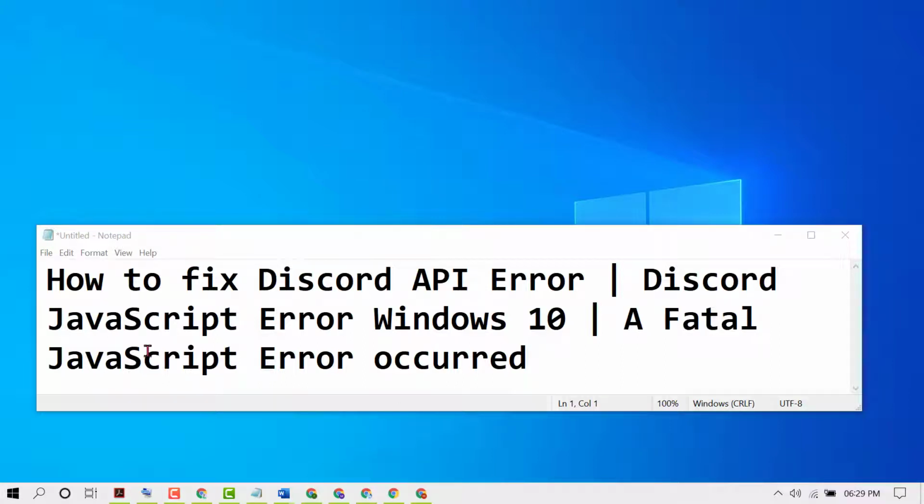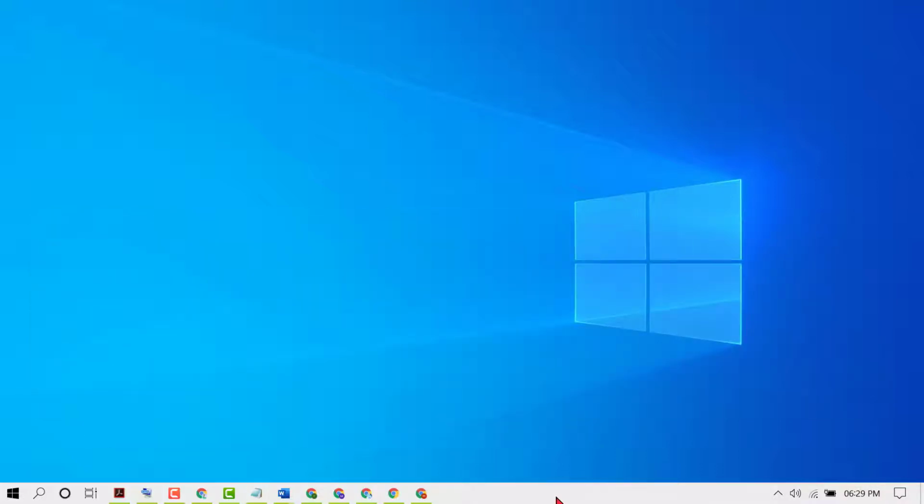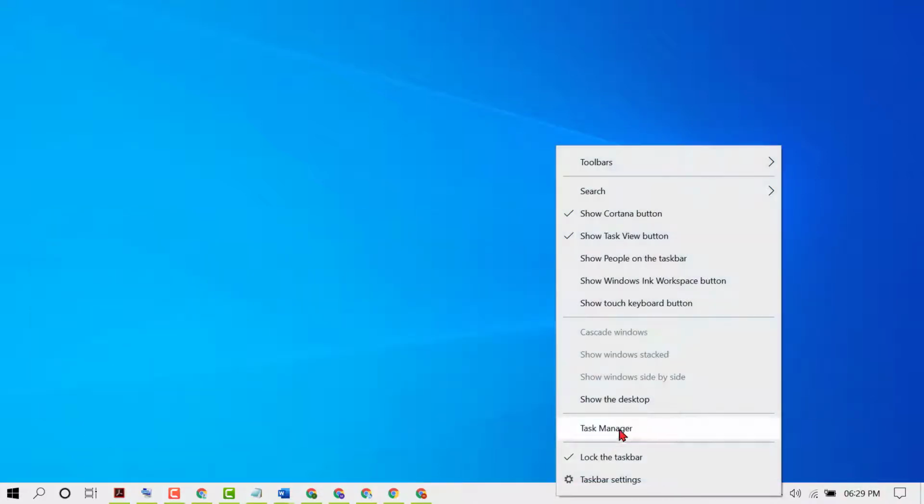Hello friends, in this video I'm gonna show you how to fix Discord API error. So guys, if you want to resolve Discord JavaScript error on your Windows 10 PC or laptop, just follow some steps. Firstly, right click on taskbar, then click on task manager.